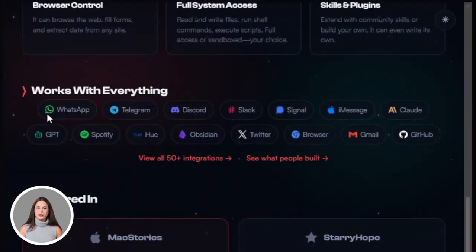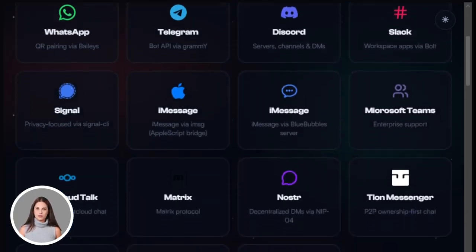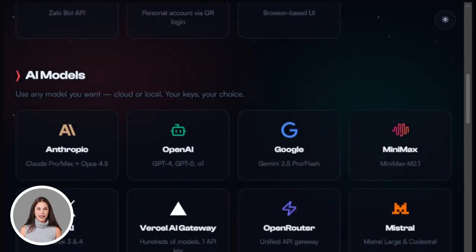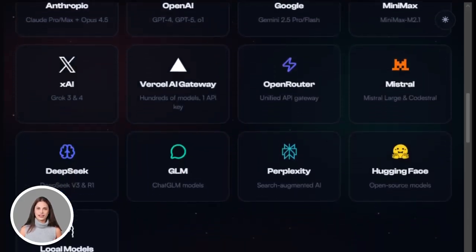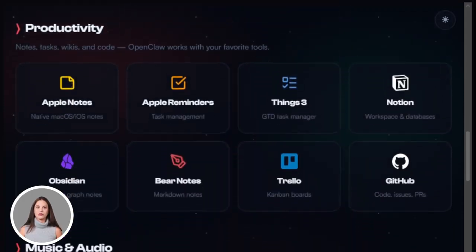OpenClaw connects directly to WhatsApp, Telegram, Discord, Slack, Signal, iMessage, Microsoft Teams, Google Chat, and more. So instead of logging into some dashboard or app you'll forget to check, you just chat with your AI agent in whatever messaging app you already use. You ask it something in WhatsApp at 7 a.m. while you're having coffee, and it goes and does it.